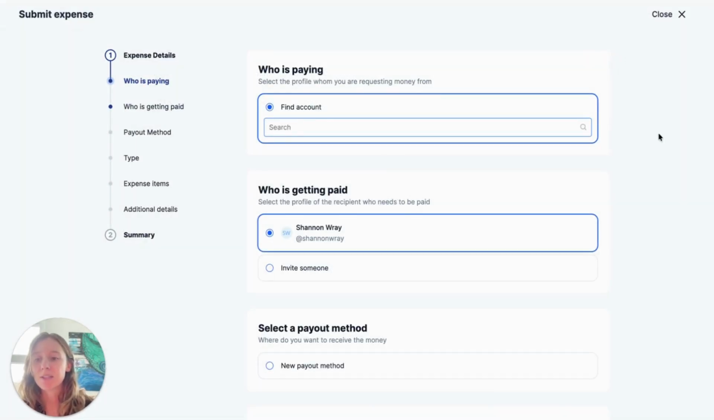As you can see, this is the new expense submission flow. It's fully integrated into the dashboard and gives you a step-by-step guided process to get all the information that is required to successfully submit your expense. Let's start at the top.